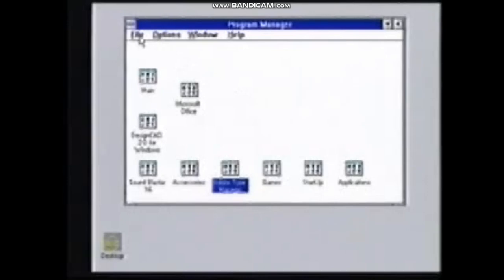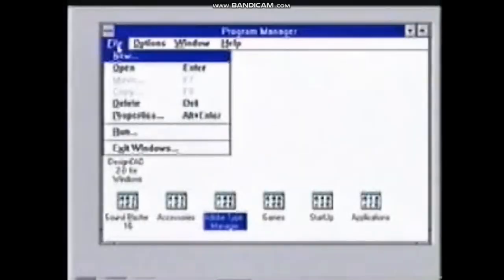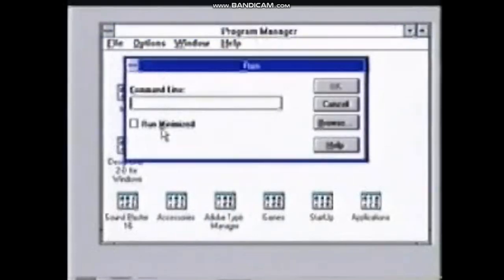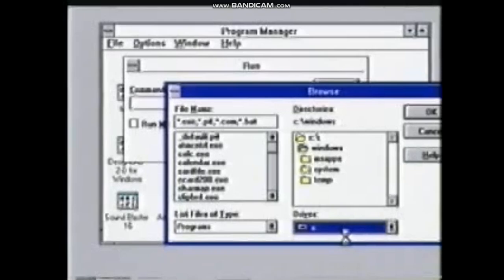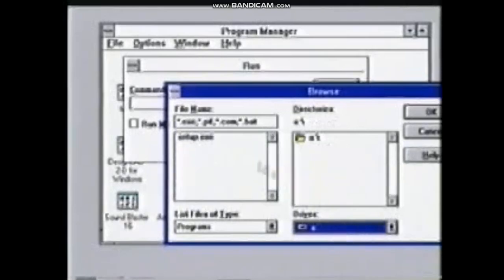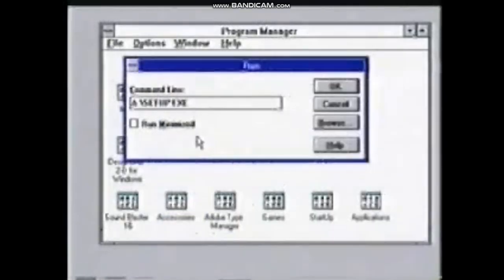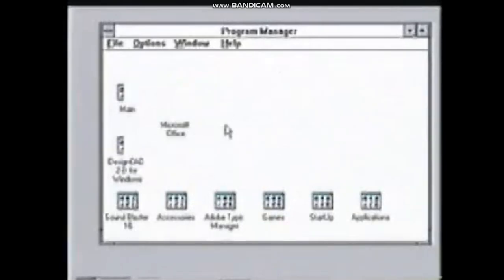Now we choose File from the menu bar, then the Run command. We select the Browse button. Then we change the drive's line to A. Now we double-click on Setup.exe. At the Run box, we press Enter and see our program prompt.